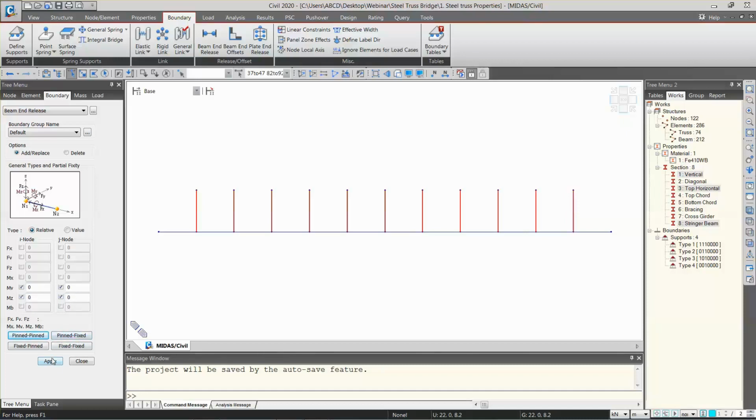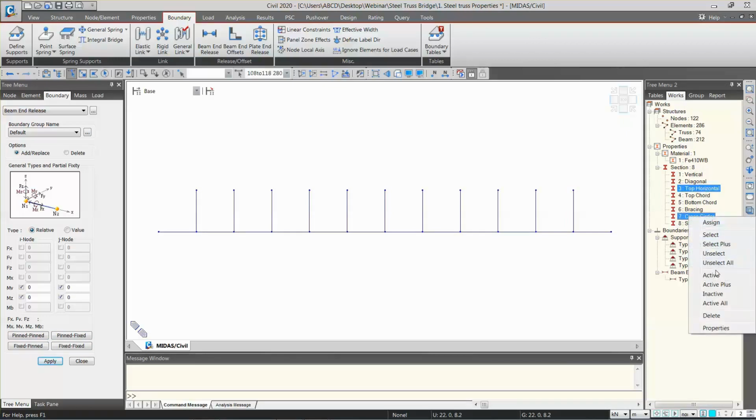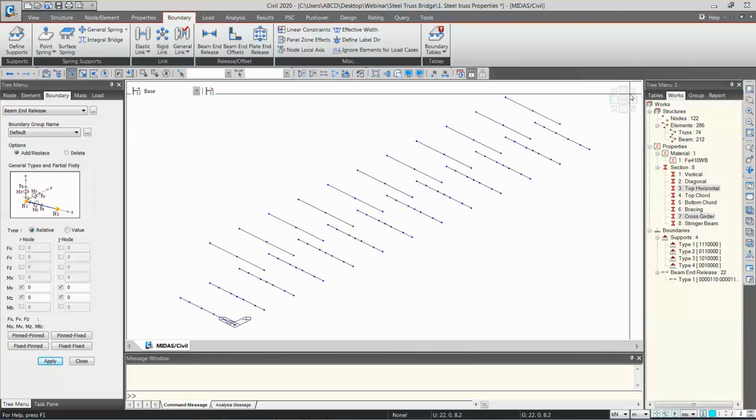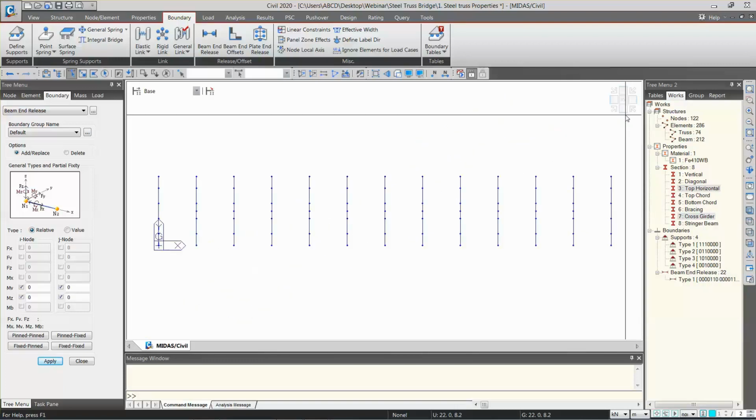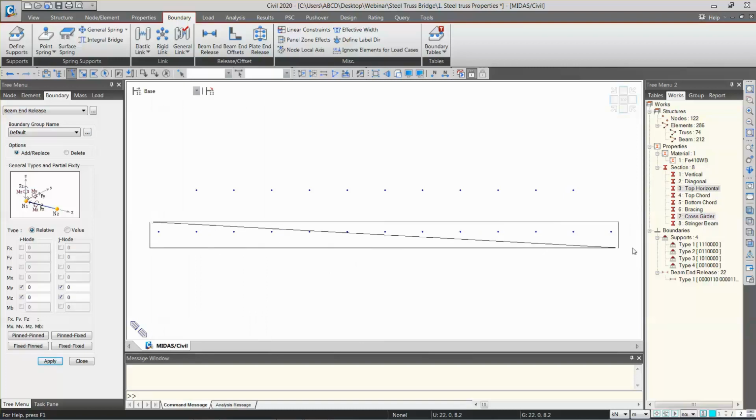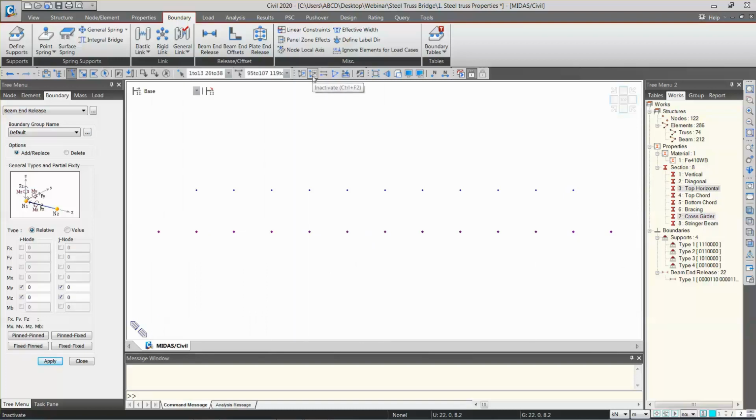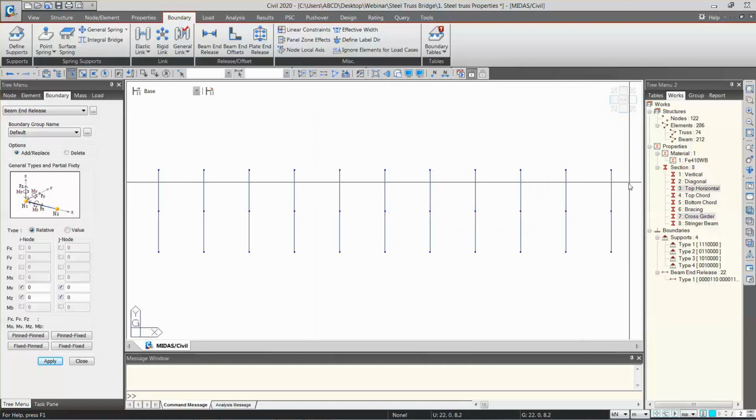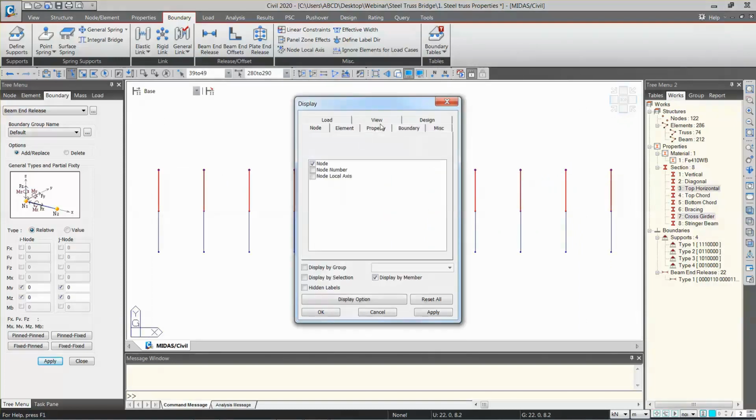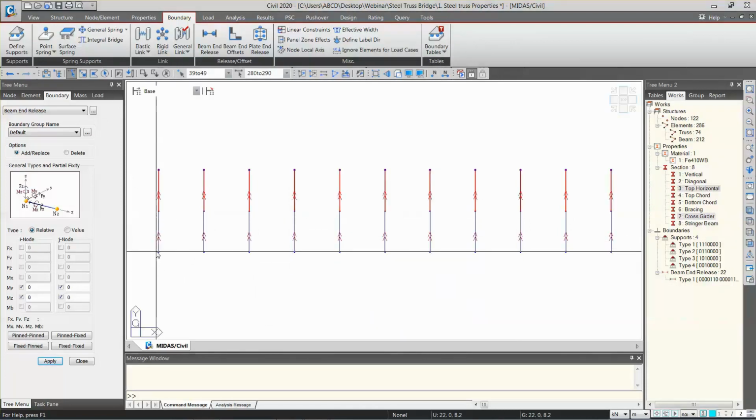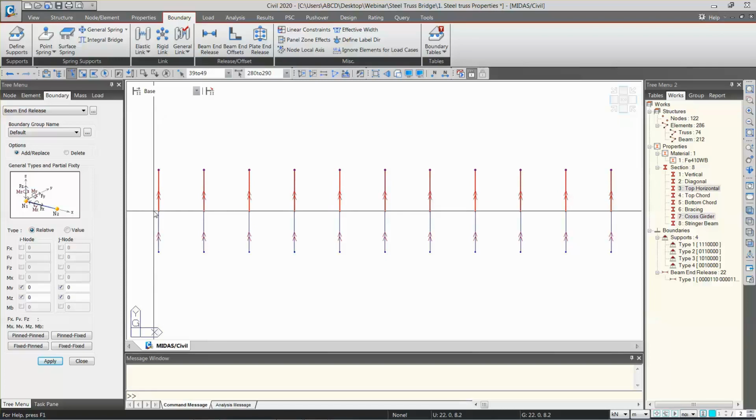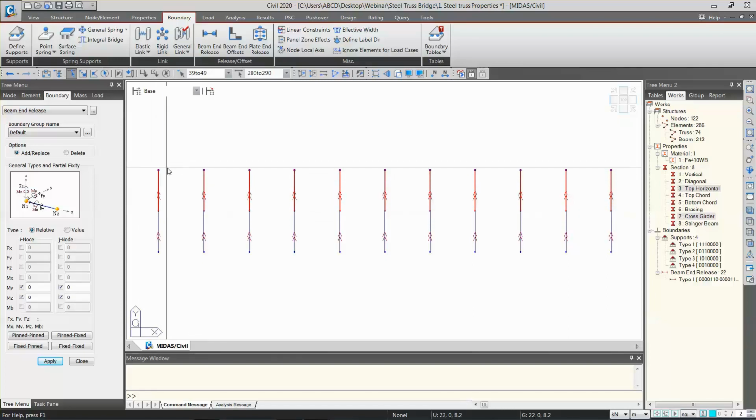Now apply. Now I will only select the top horizontal and cross girder and activate. Otherwise, let's go one by one. So let's first do the top. I will select this. If you want to see the direction, you can go to element and local direction. So this is I end and this is J end. This is also I end and this is J end, right?